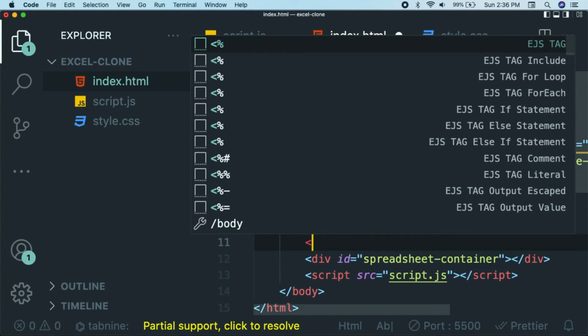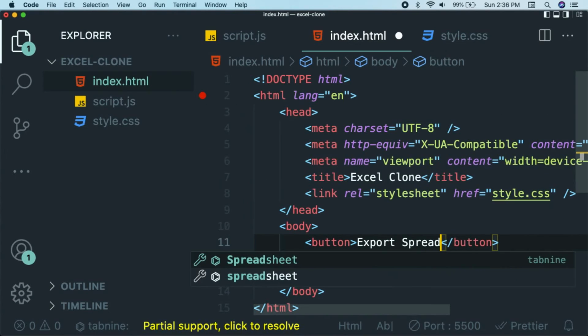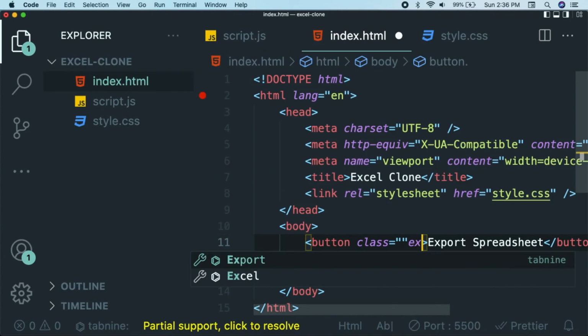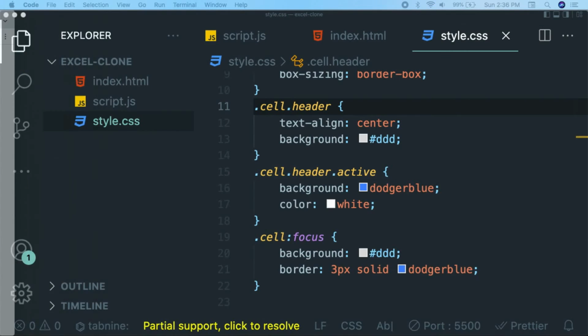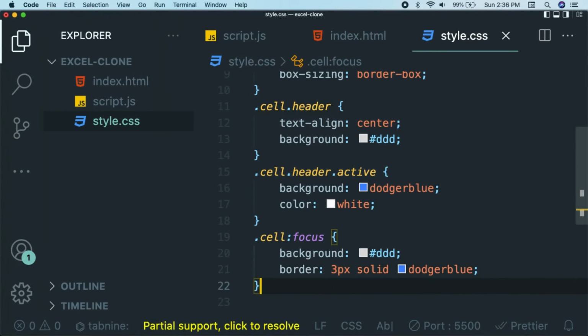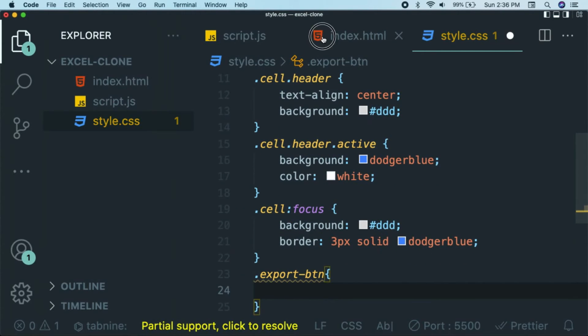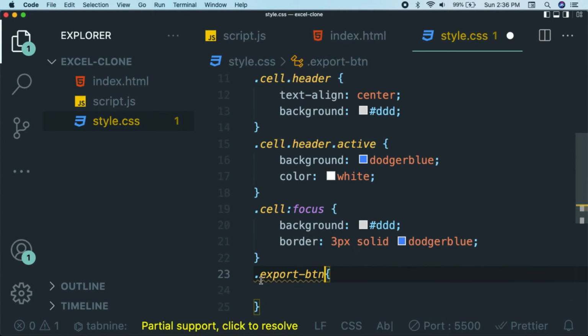So I will say button here, download or export spreadsheet. Export spreadsheet. Here we'll add id export-btn. You can see the button is already here, but it has no styling. So let us add the styling. #export-btn, sorry, it's export-btn. Yeah, I don't want to add class, I want to add id export-btn so that I can also select it with JavaScript easily. Hash export-btn.